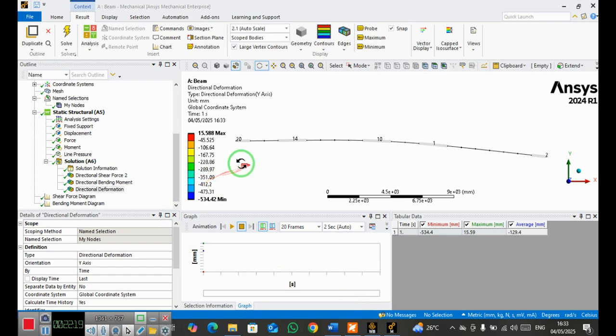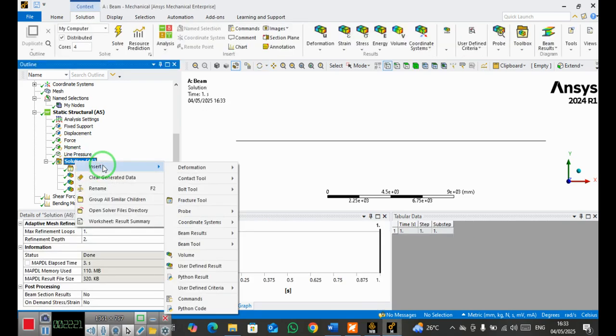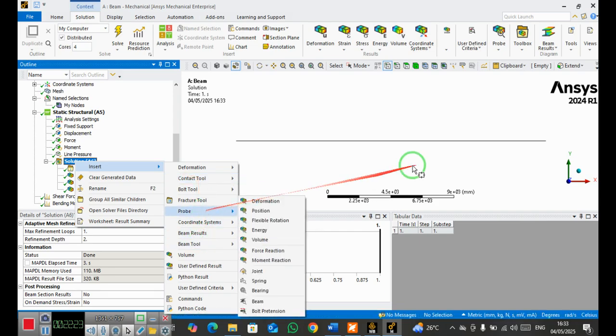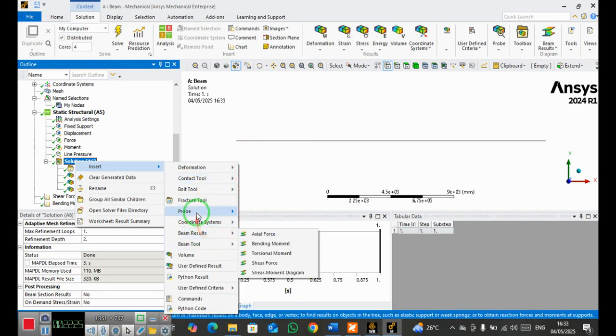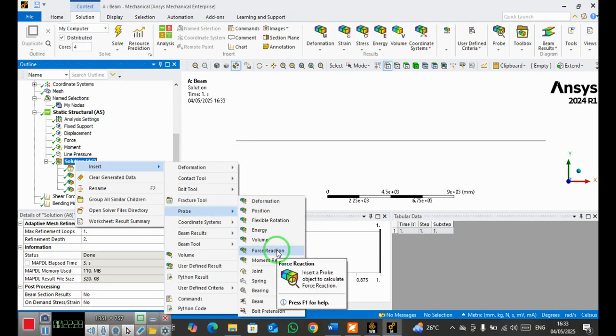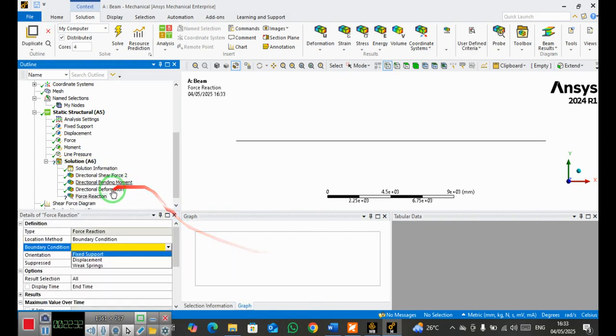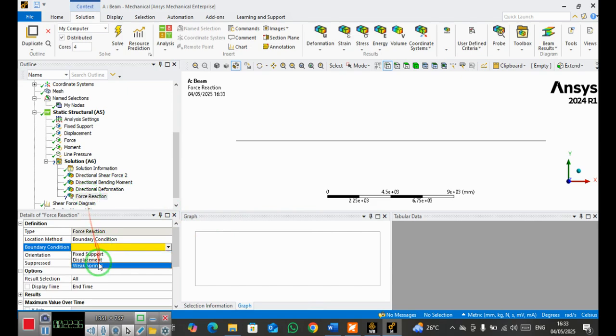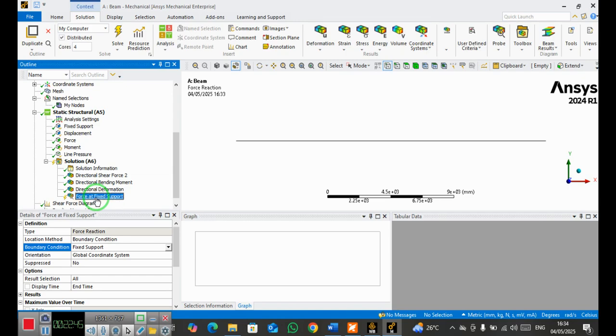Okay, so to check the results, I can also add the support reactions here. I need to determine the reactions, so go to the probe here, and the force reaction and the moment reaction, which is basically at the fixed support, you know that. So for the force reaction, just change that name for the fixed support. Okay, I would change that to force at fixed support. Okay, which is fine.